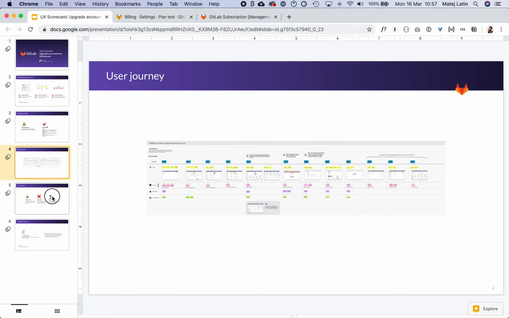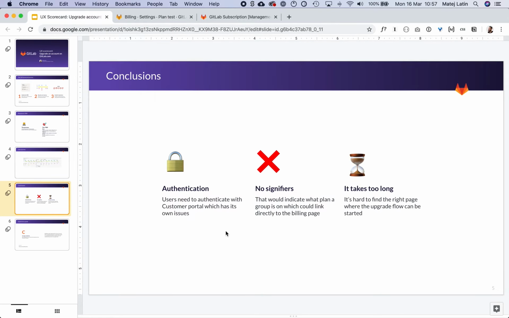Let's take a look at our findings. So again, the main problem, or one of the main problems, is the authentication, because the user needs to authenticate with the customer's portal, and this is not something they use often. So will they remember their credentials? Will they remember if they even have an account? Will they have problems signing in? There are other problems with registration and signing in, as I mentioned, which is the fact that the email needs to match exactly.